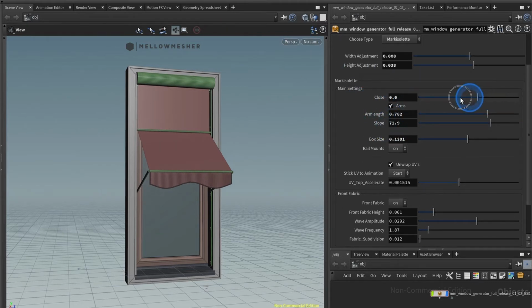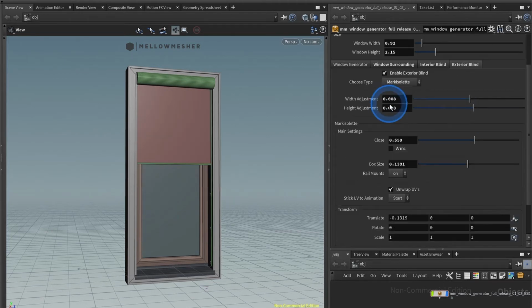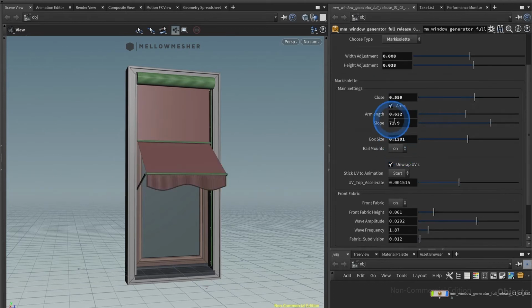So in the main settings you have the open and close. You can adjust the length of the arms. You can also switch the arms off or on if you want, and you have a slider for the slope, which closes and opens the Marquis Led as well. And so that's pretty easy to play with.